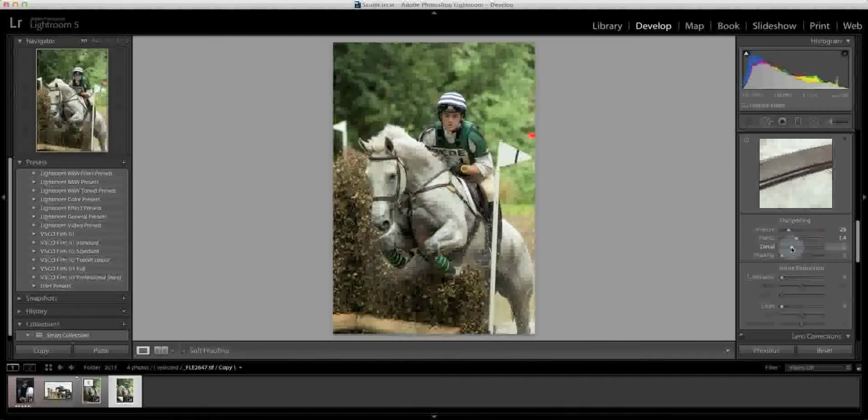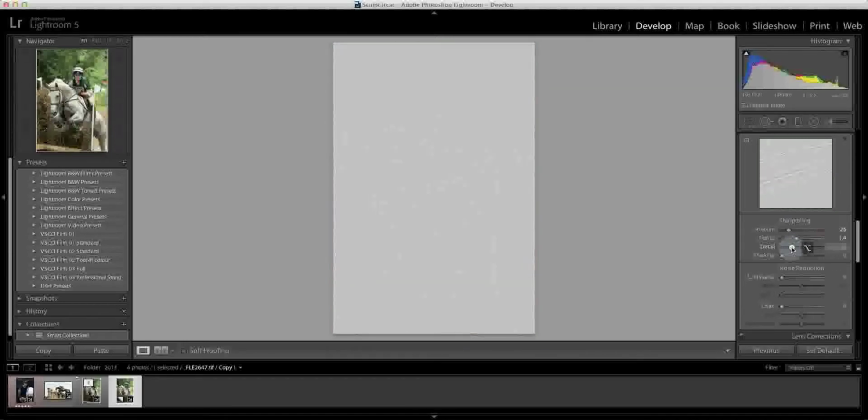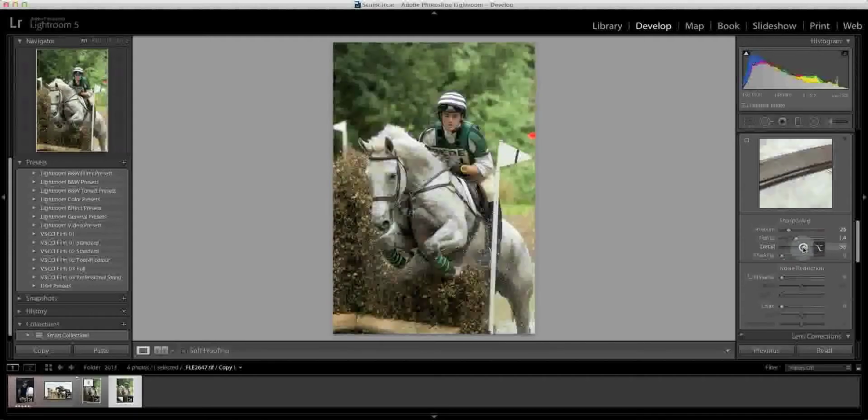So in terms of my detail and in my sharpening, I can't really see what I'm doing. But if I hold down the Alt key on a Mac and then click on the slider, you can see that I get this grey screen, and I can see some of the detail. So I'm just going to take this detail up to around about 56, 55 kind of area.